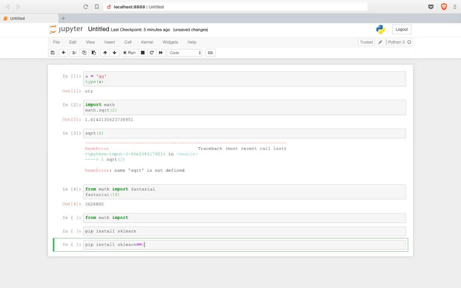Say you want version 20.1. So you have a certain specific version number, and it's also possible to directly mention that specific version number. Now this is how you install.